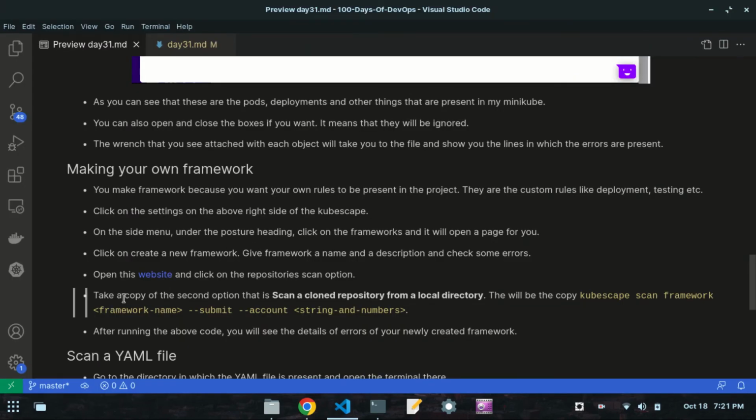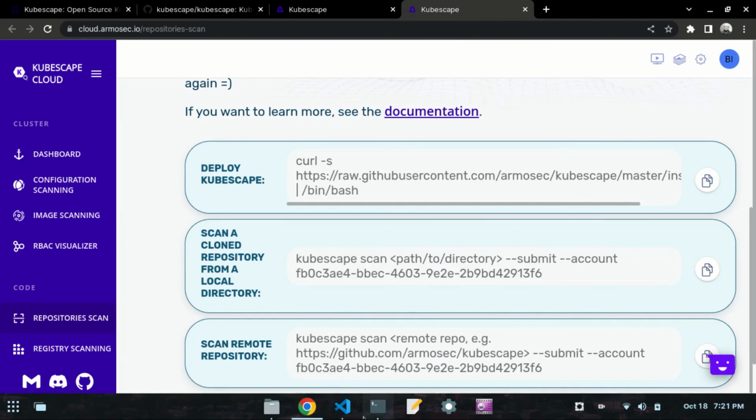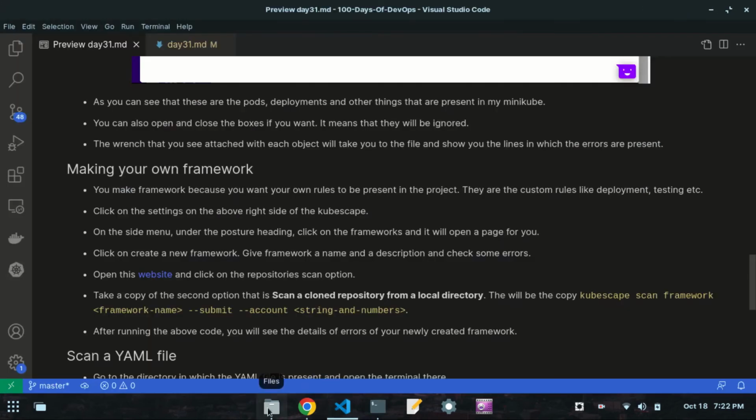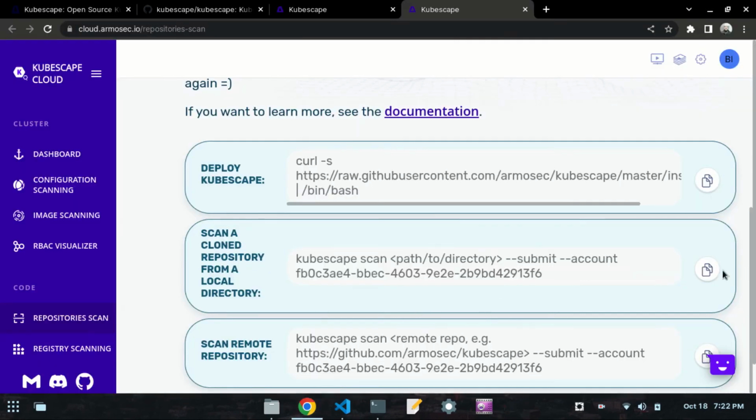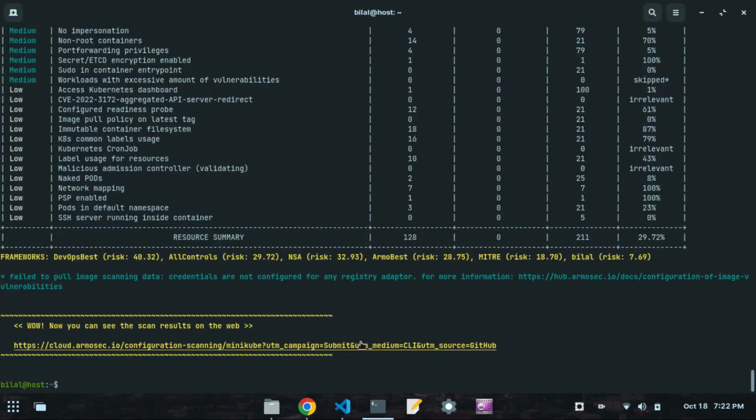Take a copy of the second option, that is, scan a cloned repository from a local directory. This is the command that it is showing me, and this is the value of the account that needs to be run. This will be the copy of the Kubescape scan framework, the framework that I have created now, and this will basically scan this framework, and this is the ID of this framework. So let's copy this second one, and now after copying it, let's clear this here and paste it.